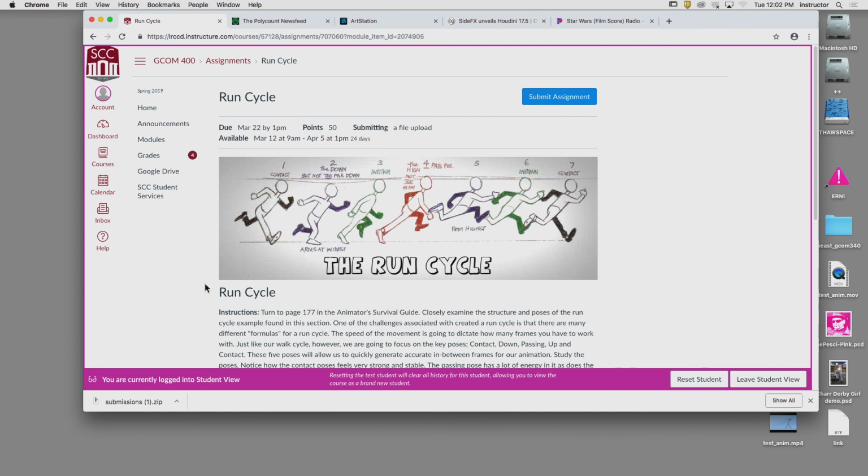Much like we decoded last week, the tempo is really what's most important. The poses aren't that different in all honesty. If you really take a look and start deconstructing the poses, the down pose is pretty extreme. That's a big difference. The contacts and the downs are pretty extreme.